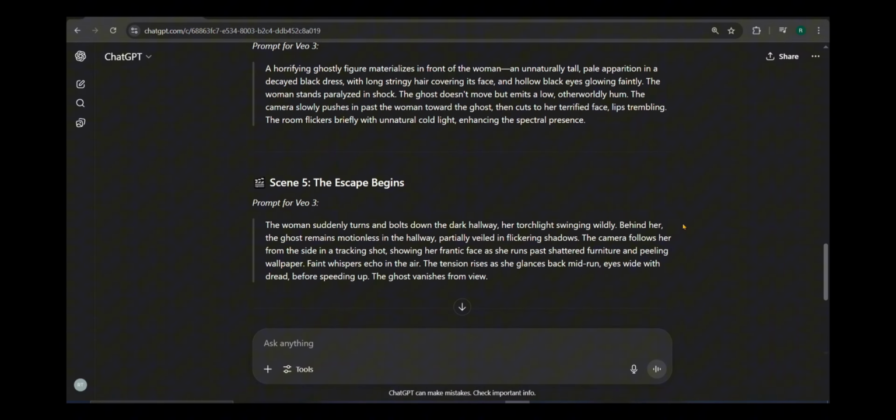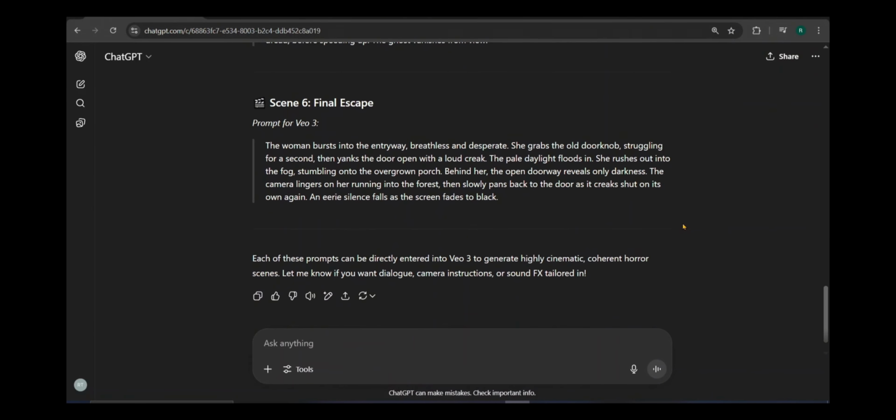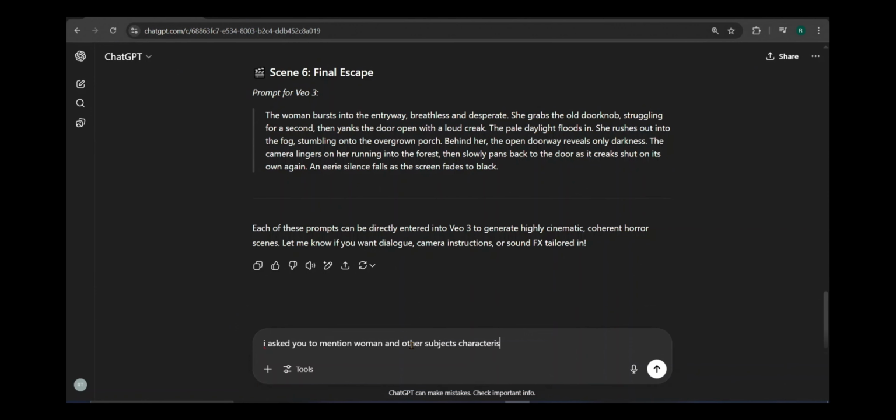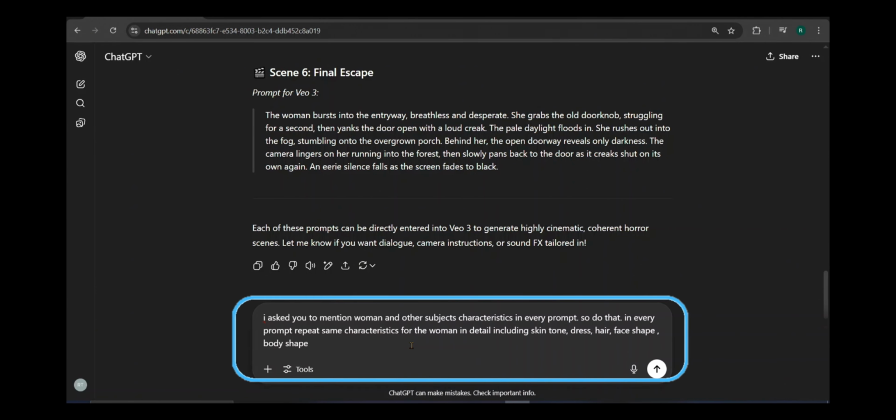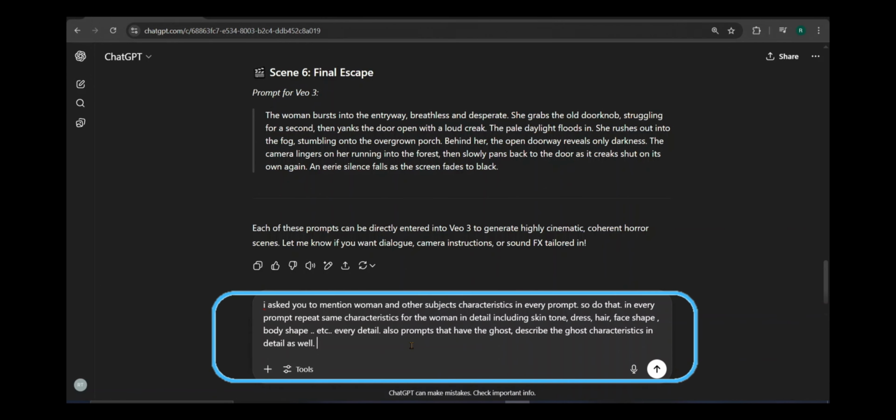But right away I noticed a problem. The character attributes weren't described in every prompt, so I had to go back and ask again. This is something to keep in mind. You need to ask ChatGPT clearly and keep refining until you get exactly what you want. I requested the prompts again.